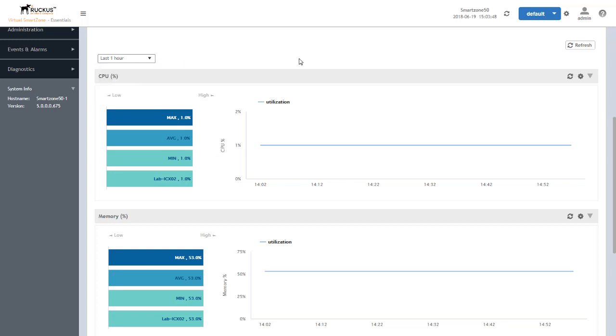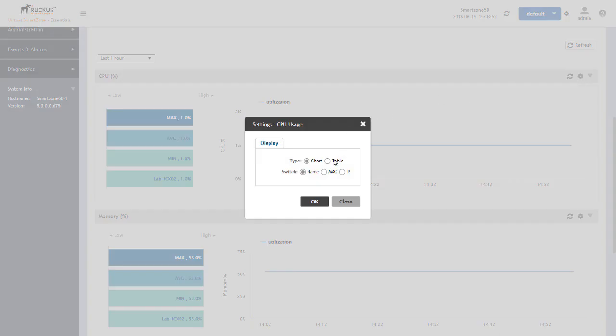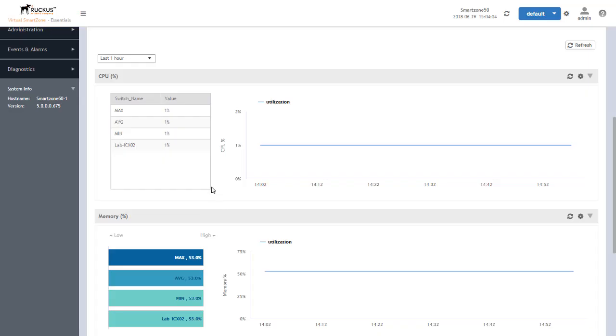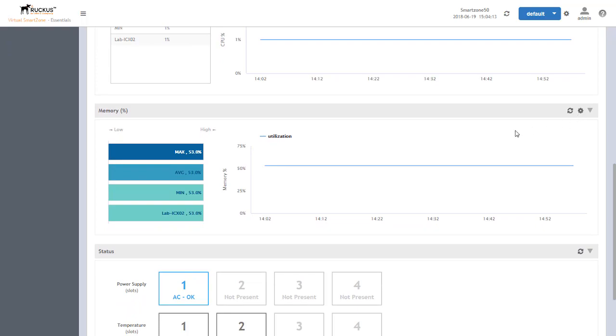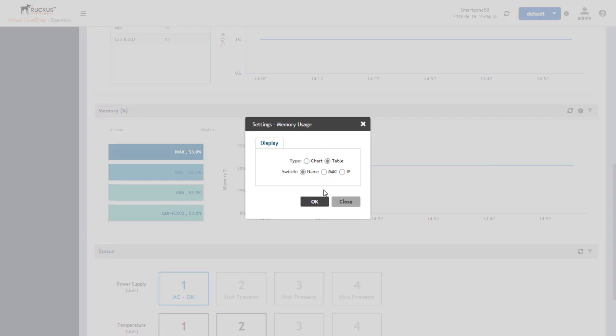We can also have this table that we see over the left here being displayed in a table format by simply clicking on the table here, and we can also have the switch identified by either its name, which is the default value, MAC, or IP address as well. So now we can see the numerical values in table form if we so choose. As we scroll down, we can see memory can be addressed the same way. By switching this, we can change it to a table view.